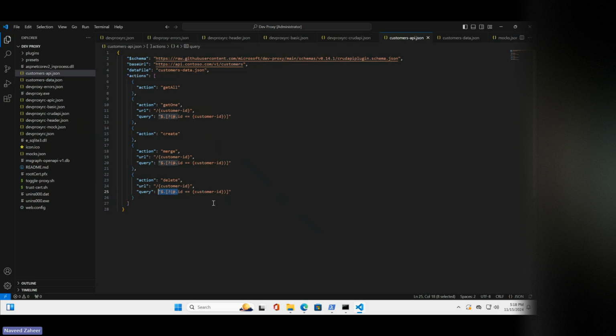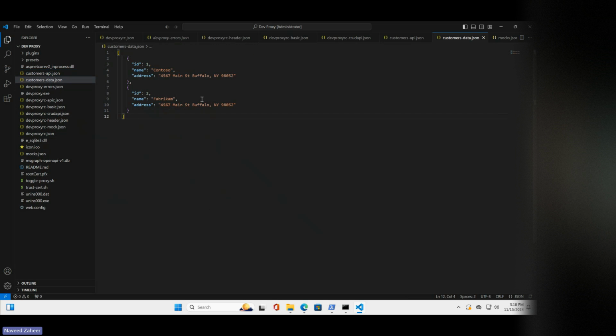Once you have defined that, then what you need to do is go to customers data.json, and you can name it anything else. This is just what is in the sample. So you go in there and then you define your data, and that's where I have two items. You can add, let's say, a third one here. Let's be very creative, and I'm going to call it Adventure Works, and I'm going to name it 3.